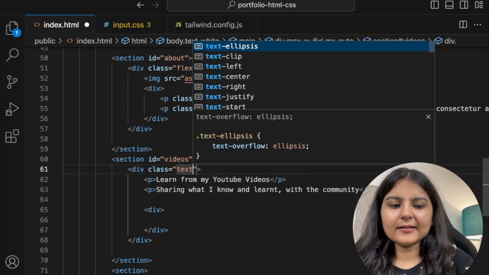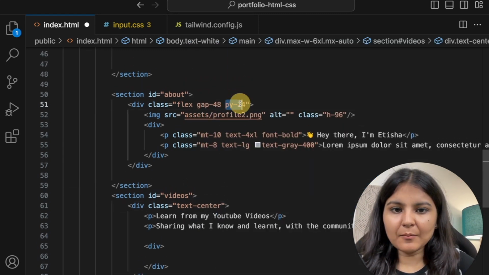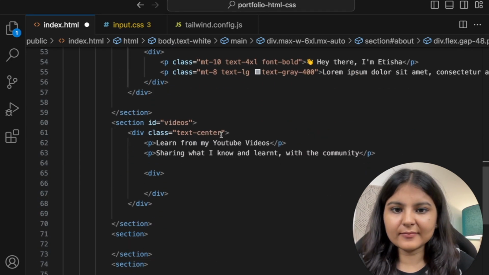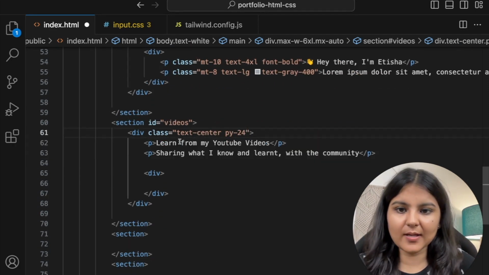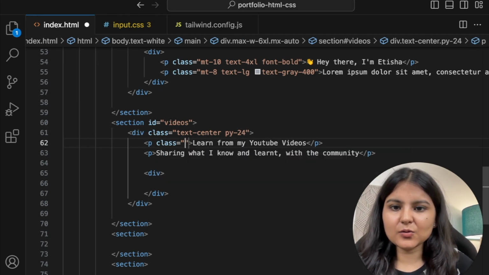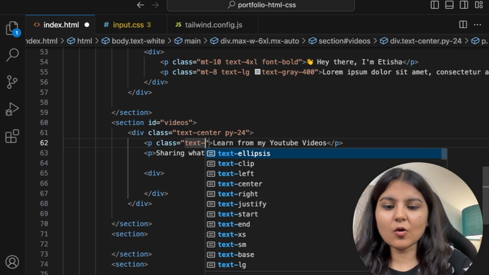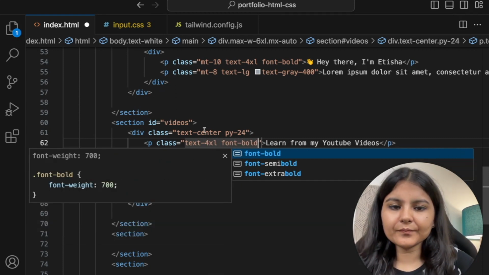I'll first give it a text-center property, and as we have given the padding in the about section, similarly, I want some gap between the sections that we have, so I'll give it padding as well. Now let's add some CSS to this p tag. So I'll give it a class of text-4xl and keep the font as bold.